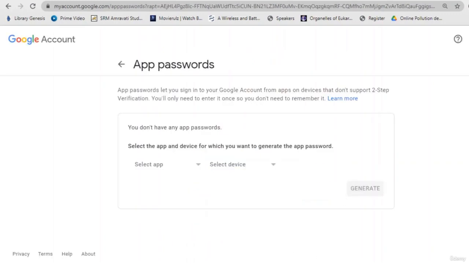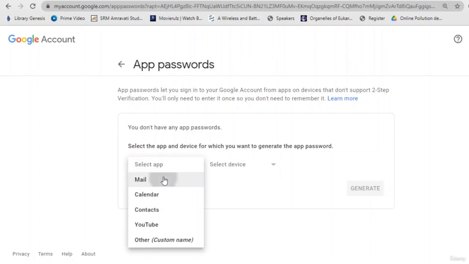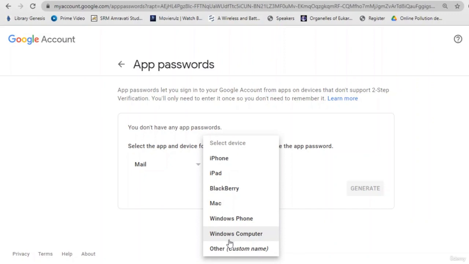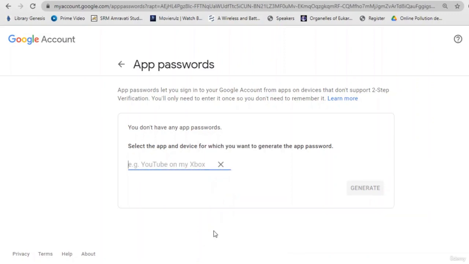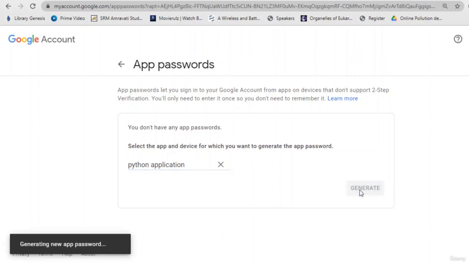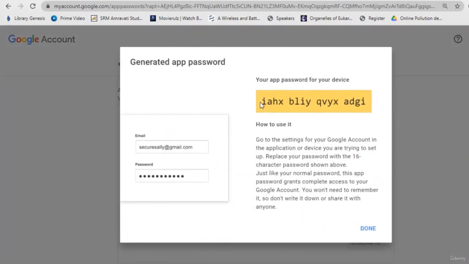Now Gmail will ask us why we need this password. So click on select app as mail and select device as custom name, and keep it as Python application. You can keep it as any name, and after the app password, click on generate, and you can see that you'll get an app password for this device, this password. For me this is the password, but I will be deleting this Gmail account, so make sure you create everything on your own.